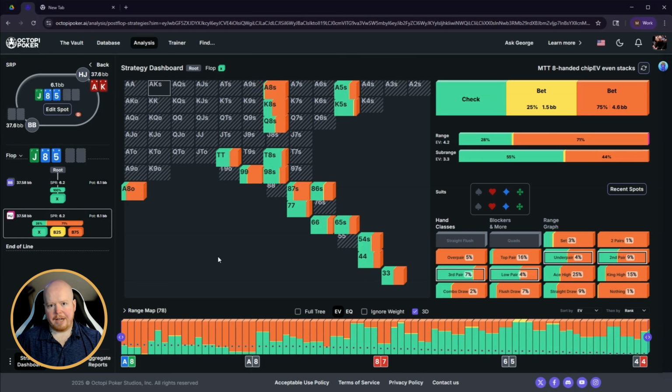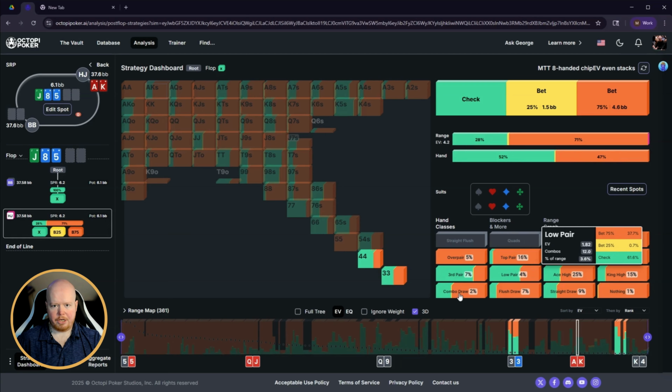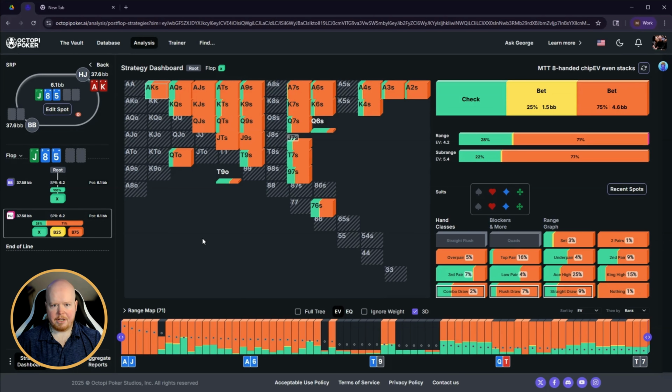Our next category of hands is our draws. So I'm going to highlight all of the draws here, the combo draws, flush draws, and straight draws. If we highlight these classes together, the sub-range is betting at a much higher frequency, and there aren't many outliers here. Again, we'd have to get more granular, which we don't really need to do right now. We just need to be aware that the hijack should be betting most of their draws here.